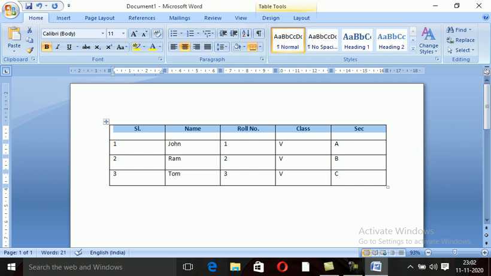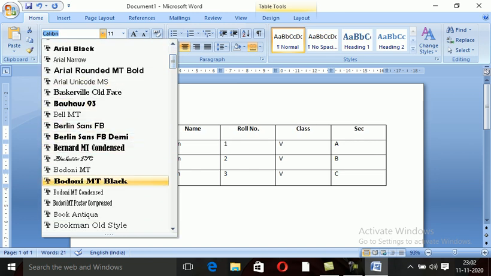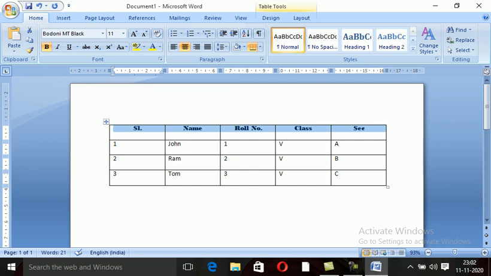Now we can change the font face also, and you can make the font bigger. Now like this you can change the text to a table.